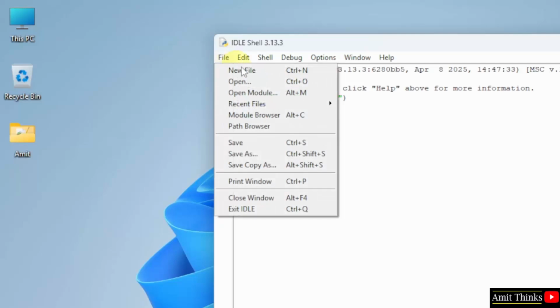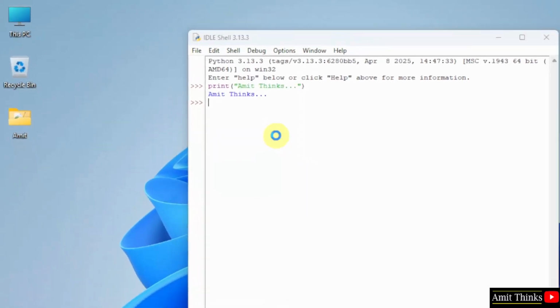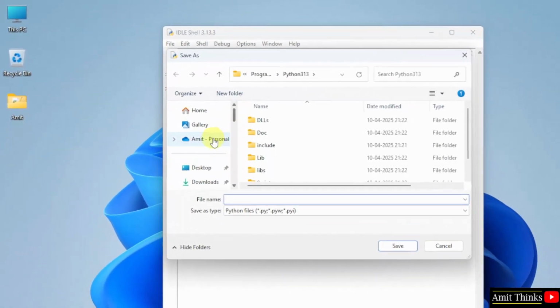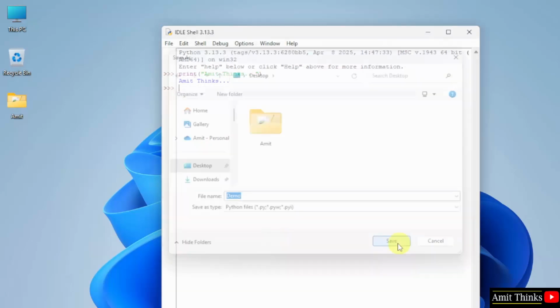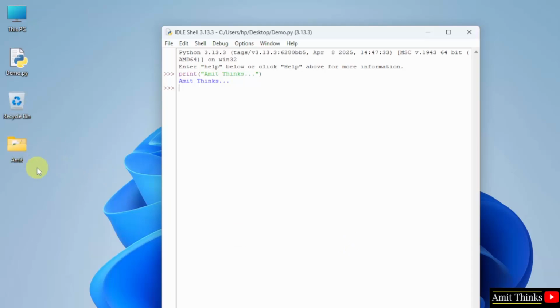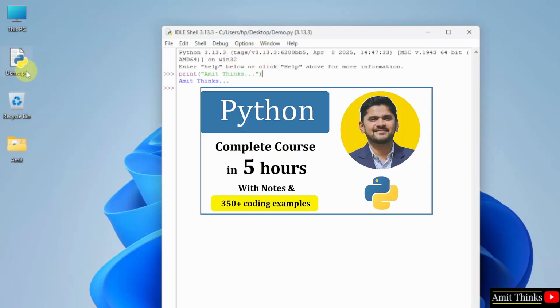You can also save this. Go to file, save as. Let us save on the desktop. You can save anywhere. Okay. I'll type the name. Let's say demo. It will automatically add the Python file .py extension. Click save. Now you can see the file will be visible here. Here it is. Okay, demo.py, we just created it. Okay, and here is the path that is on the desktop.